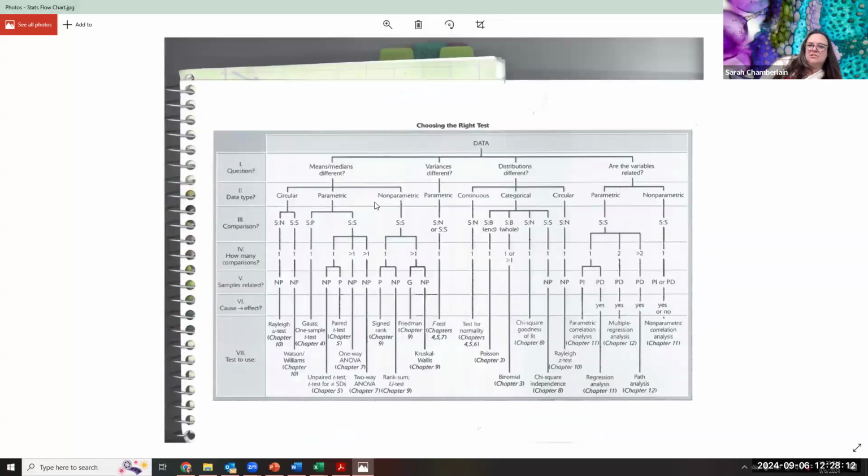Okay, which one am I picking? So for me, it was parametric. So which way do I go? I pick parametric. And we're comparing a sample to a sample? How many comparisons are we doing?